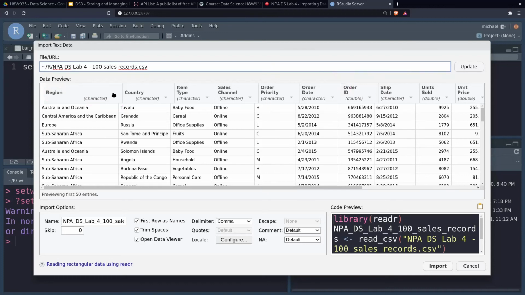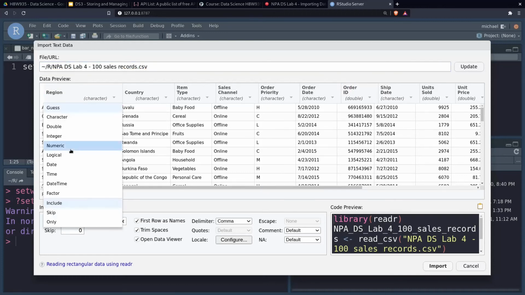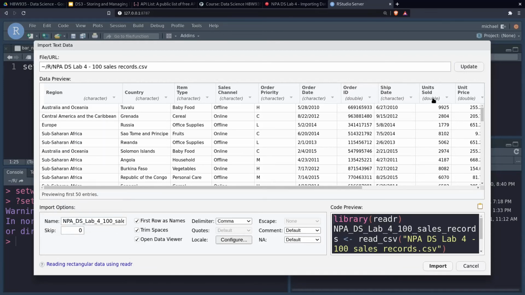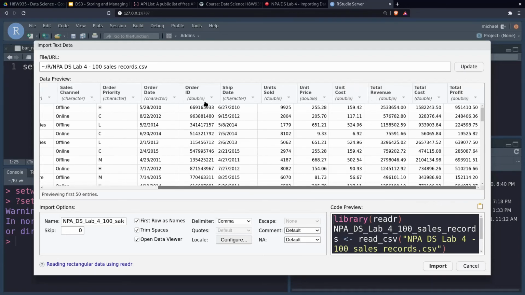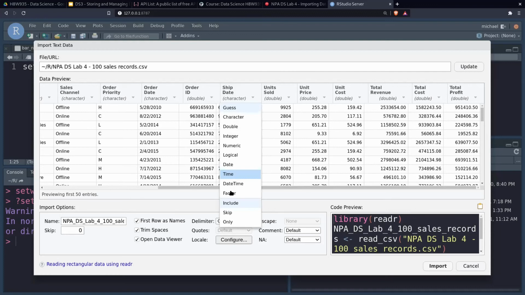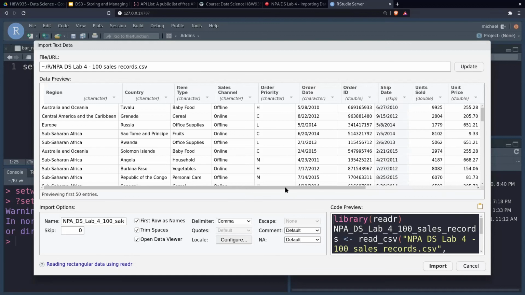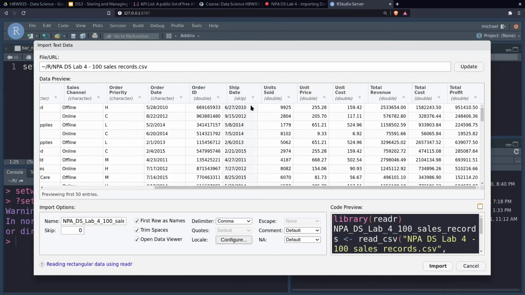And if we wanted to, we could manually change how R sees these things just now. So we could change, for example, that to numeric type only, less specific than a double. What we could also do here is we could say, look, we don't care about the ship date. So let's just go skip. All right. And what R will do, it will regenerate, and it will change the type of that to skip, and that will mean R won't import that column.